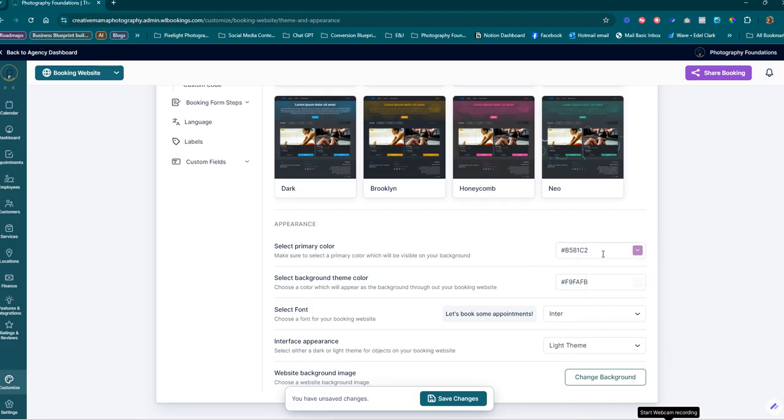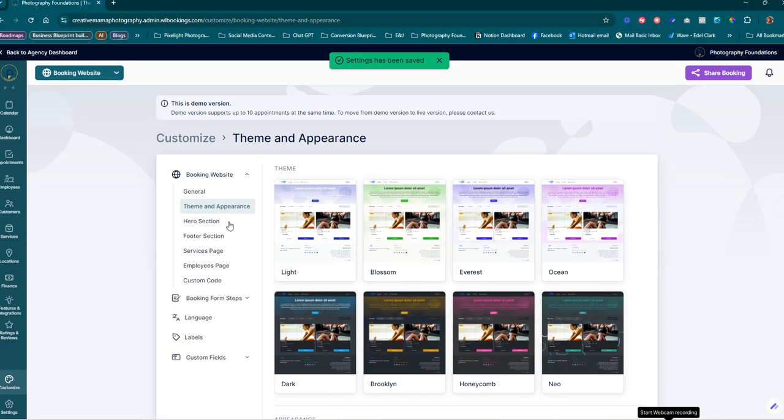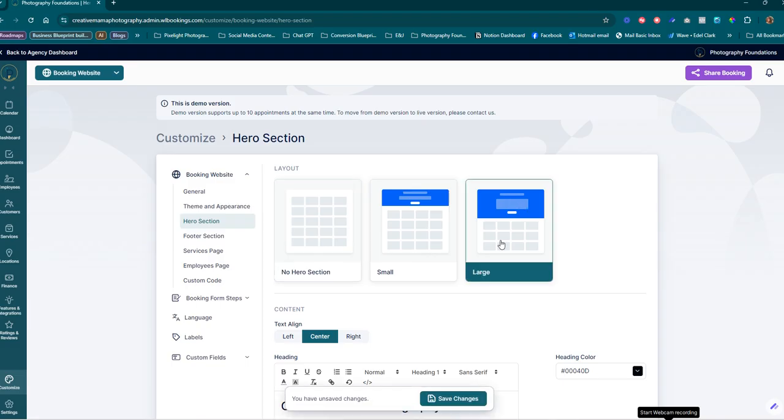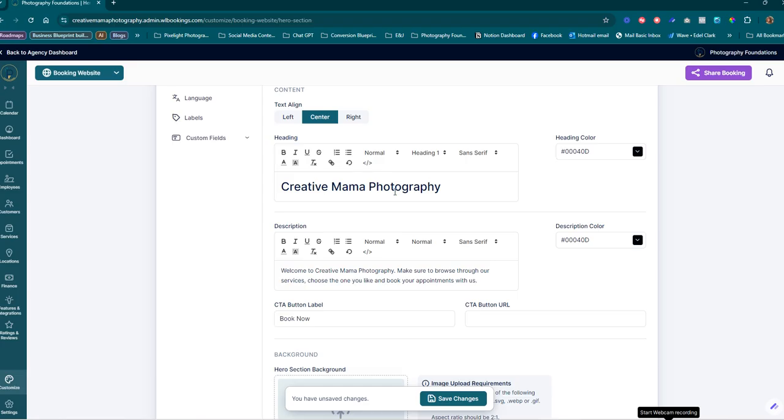Okay, and again, you would enter in the hex codes of your brand, because that would be the simplest way to do it, I would think. You can select some fonts and what the interface will look like, and then the website background image if you wanted to, and then you hit save. Once you've done that, you can work through the individual sections. So the hero image or no hero image. I'm going to select a hero image.